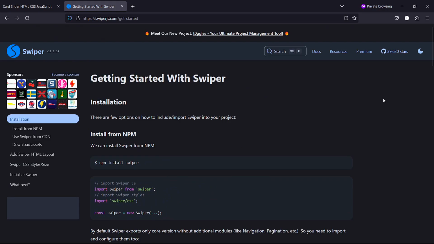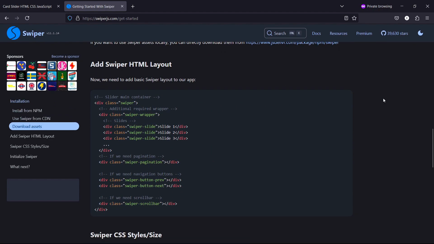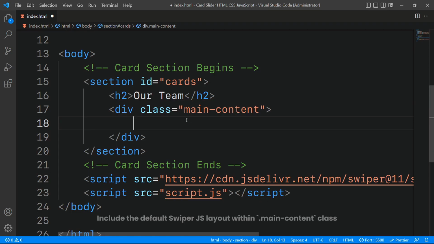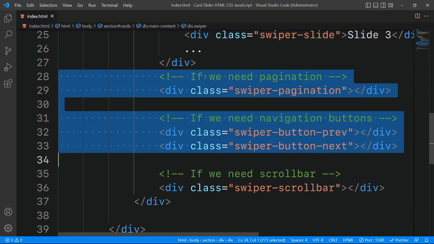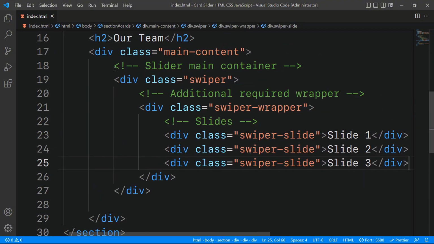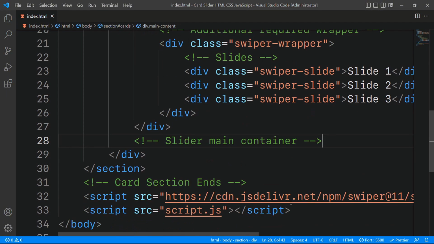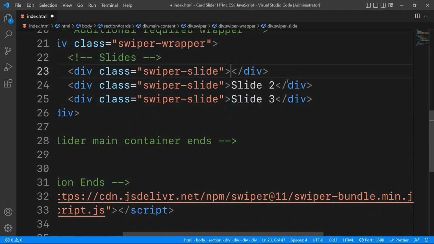Next, since we're using Swiper.js, we just need to use its default HTML structure for the slider to work. We can find the HTML layout in its documentation, and then easily copy and paste it into our HTML within a div with the class main content. After we finish setting up the basic HTML structure for Swiper.js, we can start adding content to the slides.